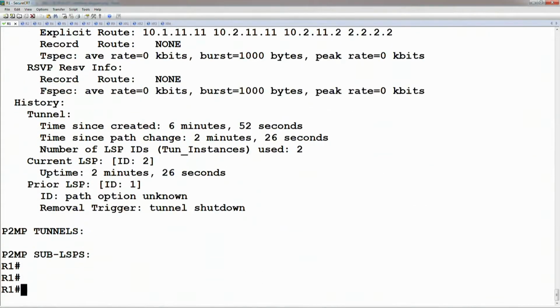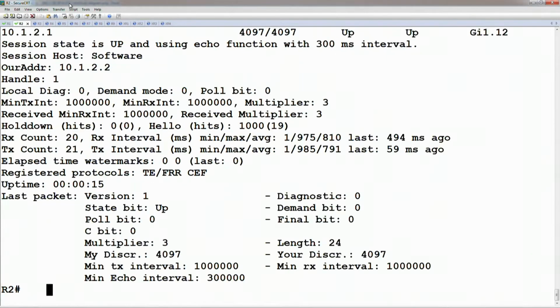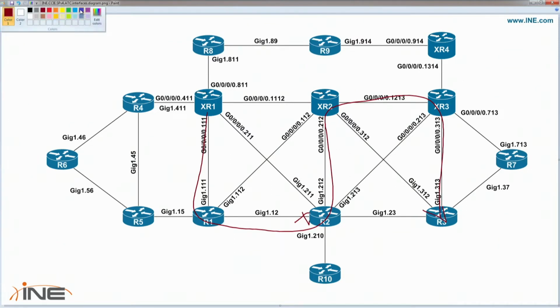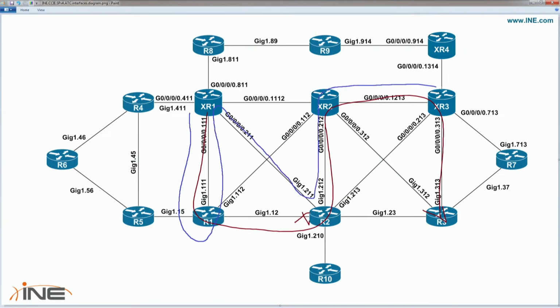Now let's see this in action. What we're going to do is go over to router 2 and shut the interface down. Before we do that, we should see the trace route is going to go in this direction. But once the rerouting kicks in, the trace route should go from XR1 to router 1, back to XR1, over to router 2, and then it should merge onto the original path of the tunnel.